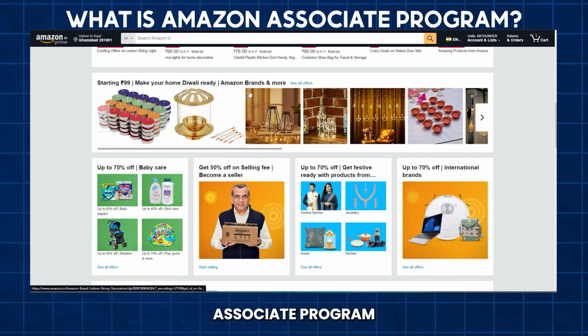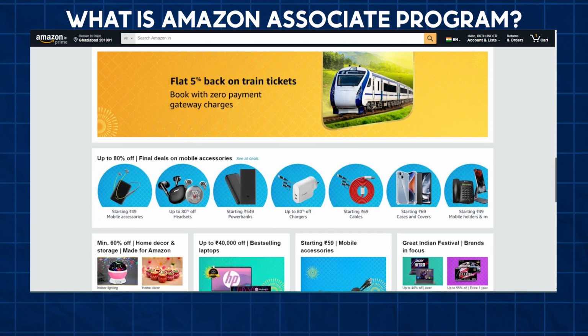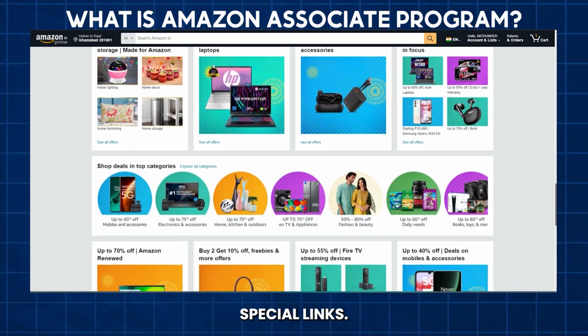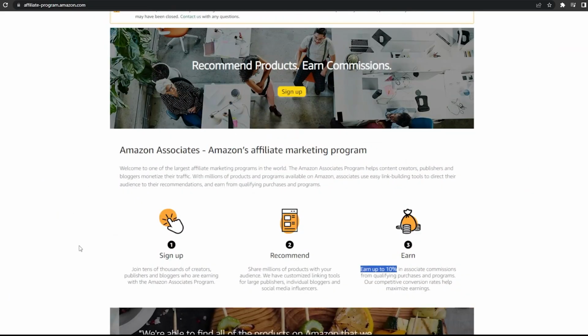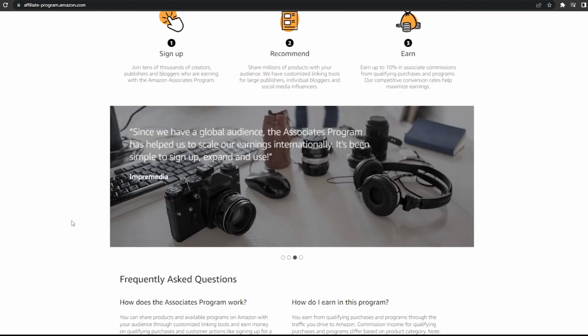So what is the Amazon Associates program exactly? In a nutshell, it's Amazon's massive affiliate program that pays you an advertising fee for driving product sales on their site through your special links. So as an approved Amazon associate, anytime someone clicks on your unique affiliate link and completes a purchase for that product, you earn a commission on that sale.